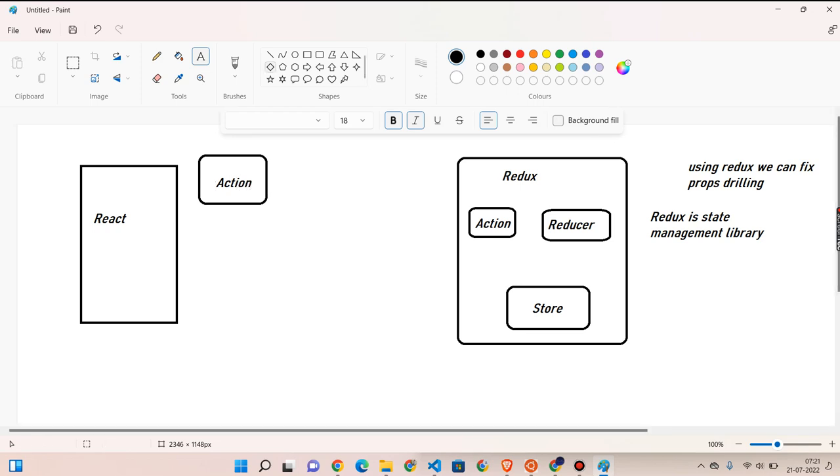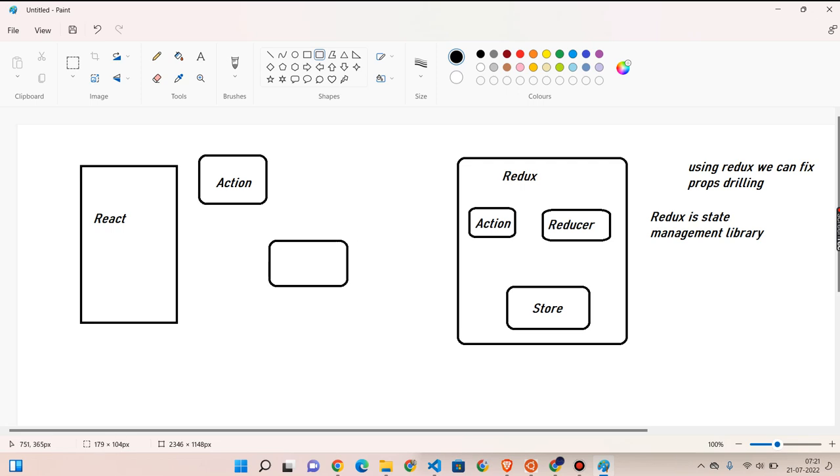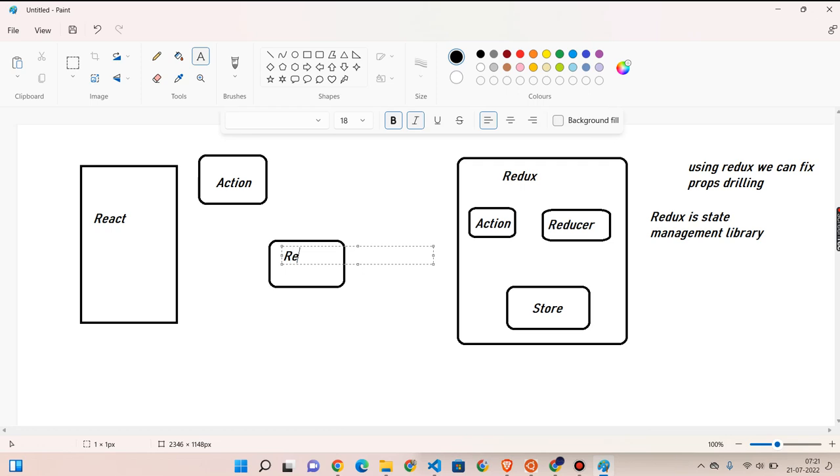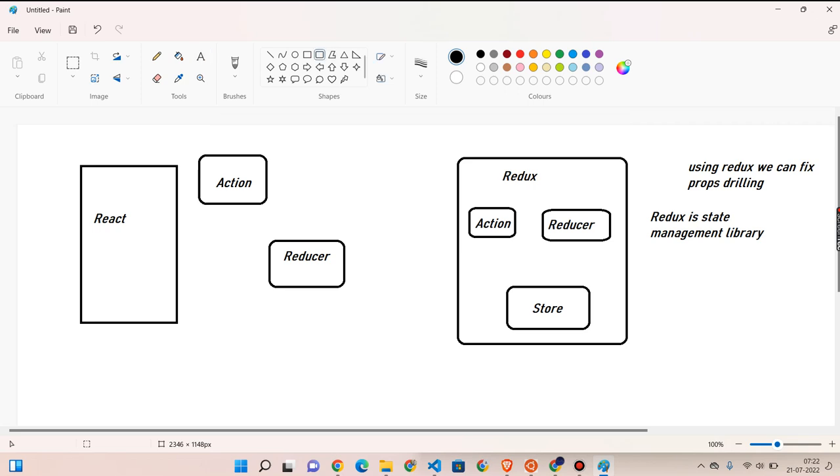Okay, then I'll create one more called reducer. Reducer, and then store.